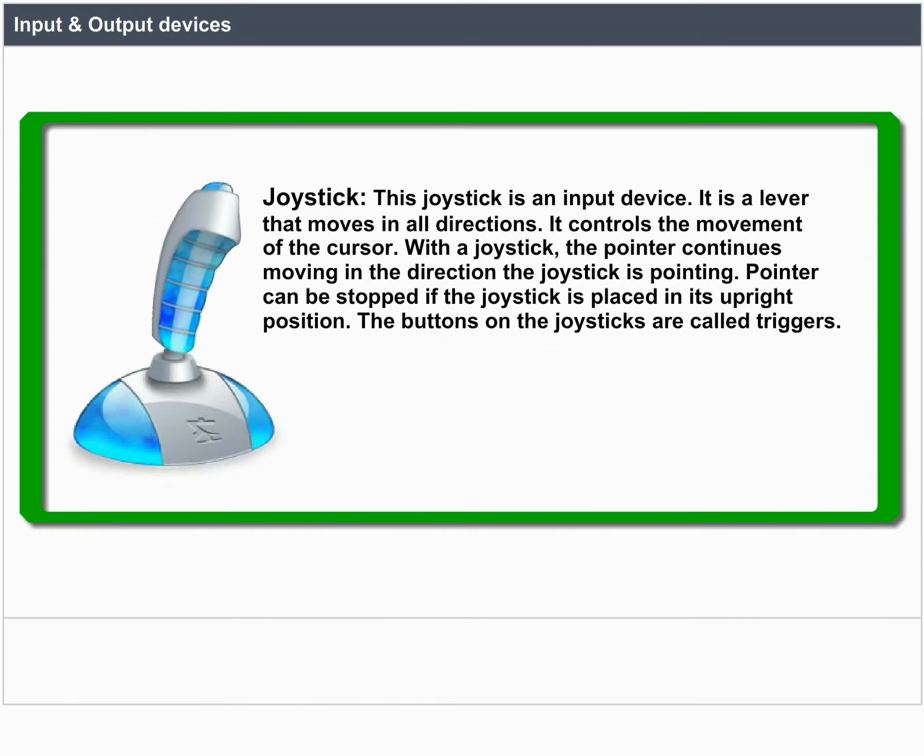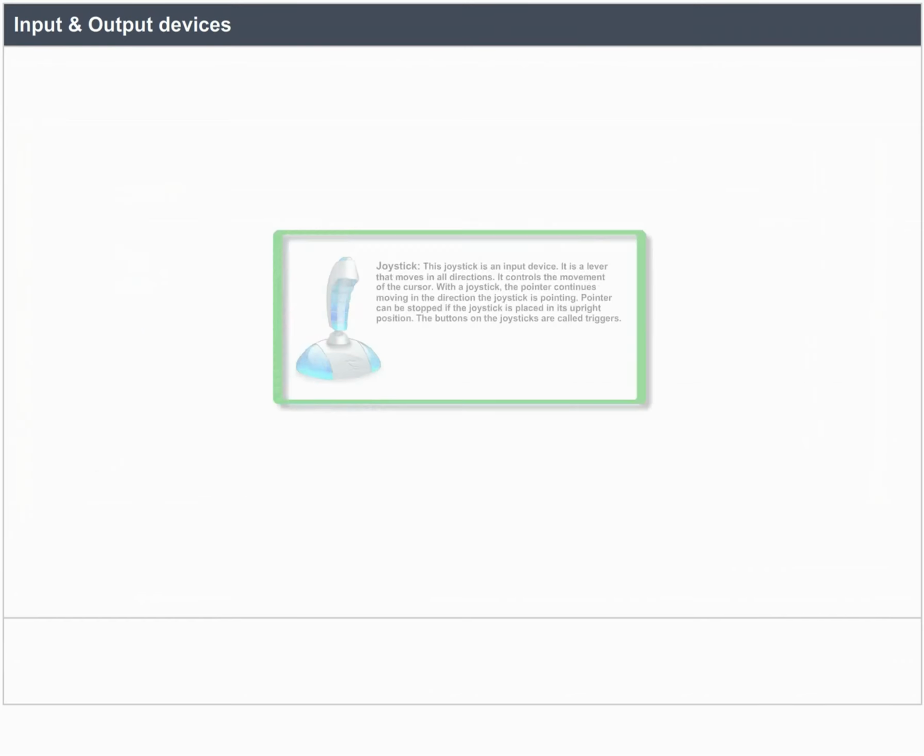Joystick. The joystick is an input device. It is a lever that moves in all directions. It controls the movement of the cursor. With a joystick, the pointer continues moving in the direction the joystick is pointing. The pointer can be stopped if the joystick is placed in its upright position. The buttons on the joystick are called triggers.